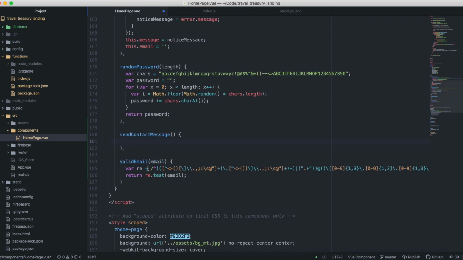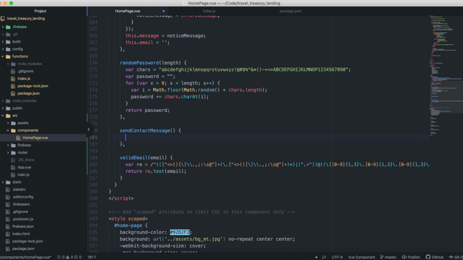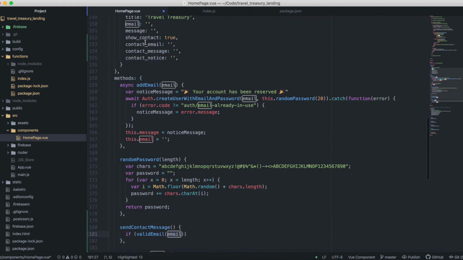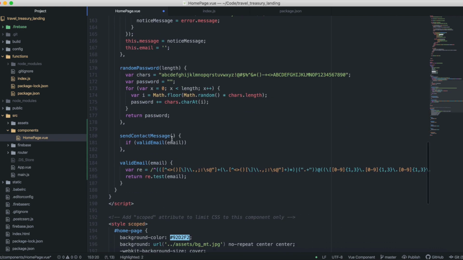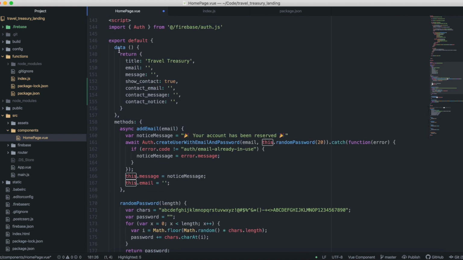So we're going to check that the email is valid first. If the email is not valid, then we're going to set that alert, that contact notice, to say that the email is not valid. So let's do that very first. We can make this call to the validation email, and the email here is actually going to be this contact email. This is where it's a little different. We're not passing it in as a parameter, but we can call it with this dot contact email, because this in the context of this function is going to be the home view page, and contact email is going to be found within the data of the home view page.